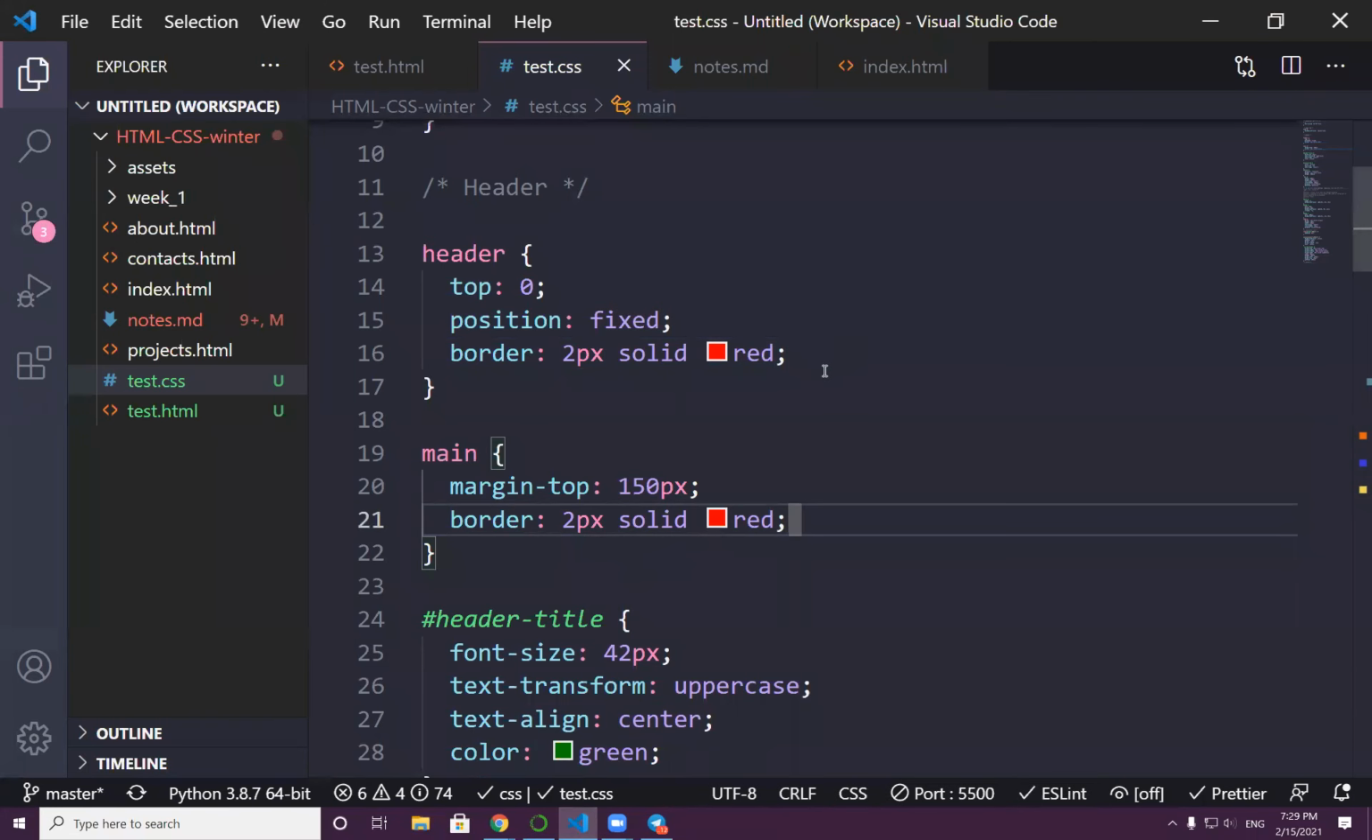What's the reason that they can overlap each other? So you had one on top of the other.